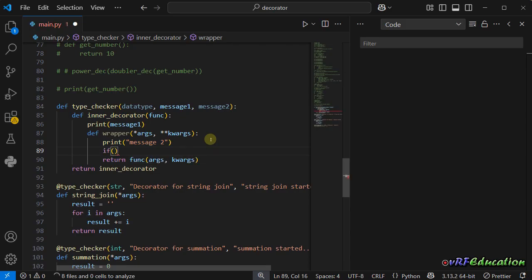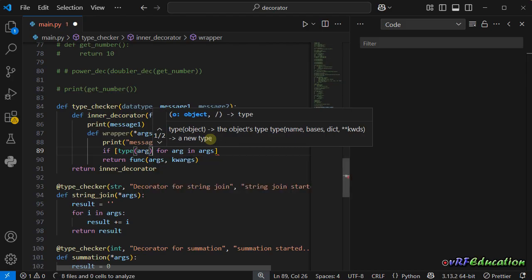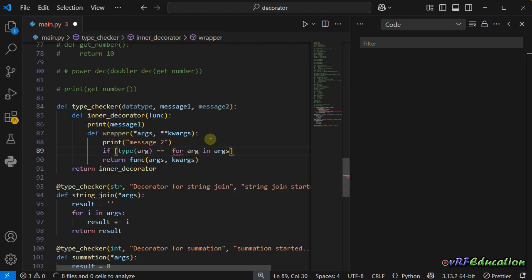If... how to check it? So I'm going to use a Pythonic way: for arg in args. Let's add them inside a list, and I'm going to check whether the type of the argument is equal to the data type.